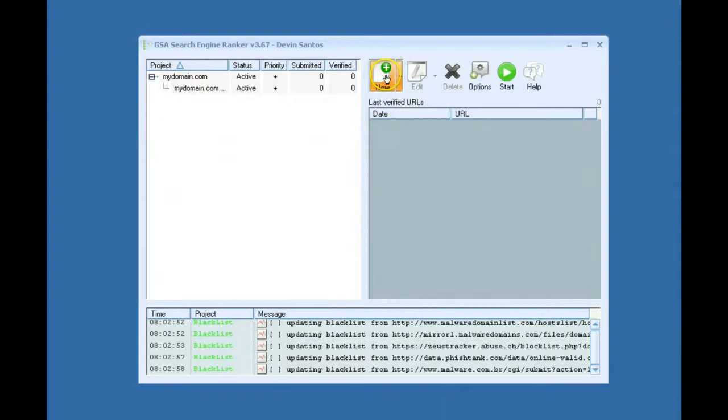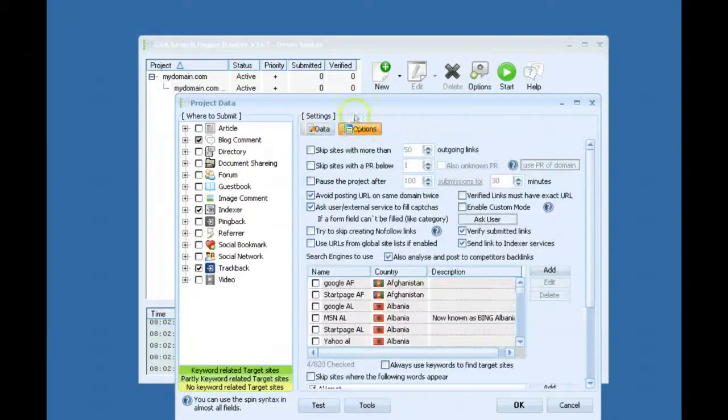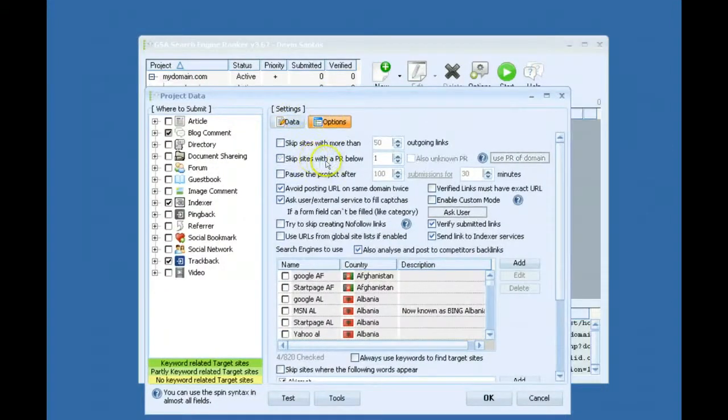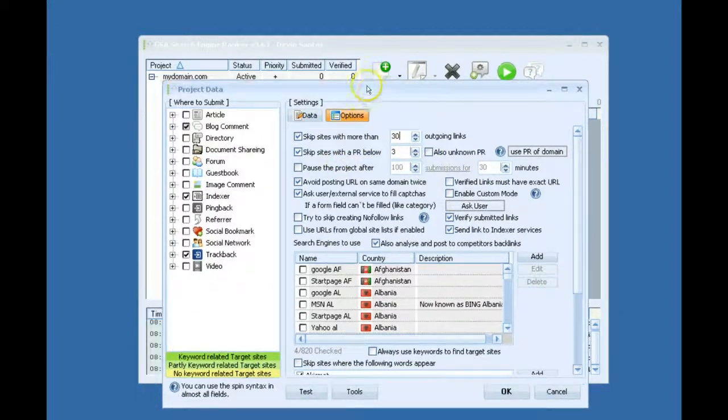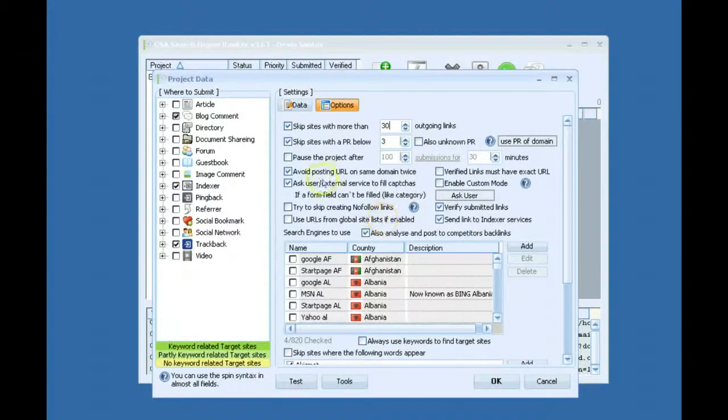And keep in mind, some people wonder, they'll set these settings real high. They'll have like PR3 with outbound links 30, and then they'll say, hey, why am I not getting that many verified links that fast? And that's because your settings are really high. If you're going to have this on really strict settings, you're going to get more quality links, but you also have to be more patient, because it's going to take more time to find PR3 sites that you can leave your link on. So just keep that in mind if you're using strict settings.